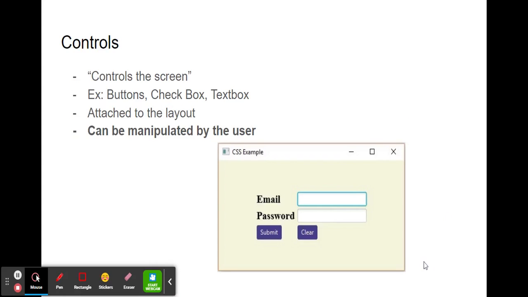So for example, with this example right here, if you type in your password and email and then press submit, that control would lead you to a different node, which is another screen, which is another scene essentially. So this is basically the basics of JavaFX structure and how it works and how they're all interconnected. And the important part is just nodes.